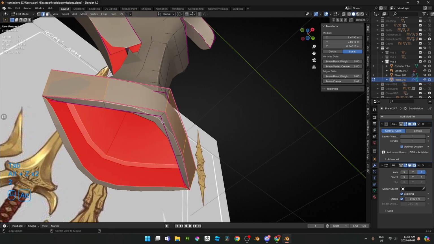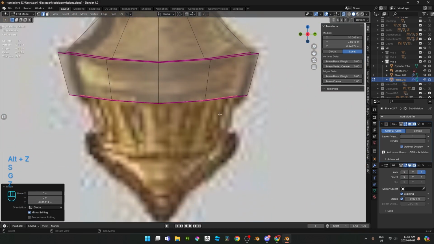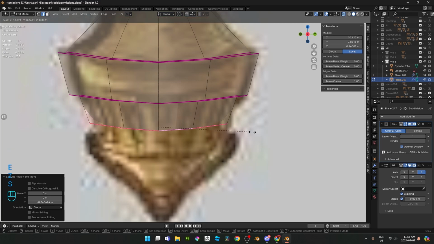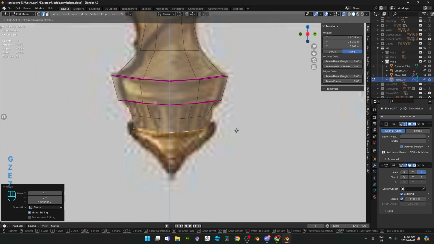Now from here you can select the inside edge, and scale that in. We can create this little shape in here. Remove the crease from that. I'm gonna create one inside, one outside, like that.